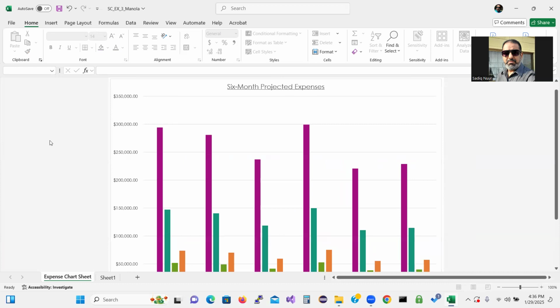Now the next thing is to add the data labels. Why? Because data labels can make the chart more easily understood. To understand your chart, the data will tell us what each bar means in your chart.